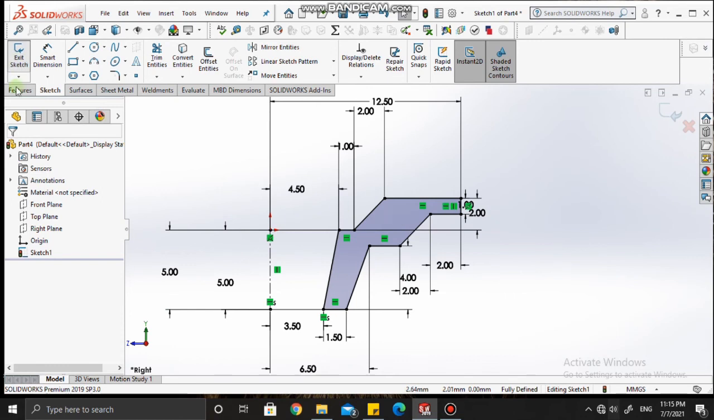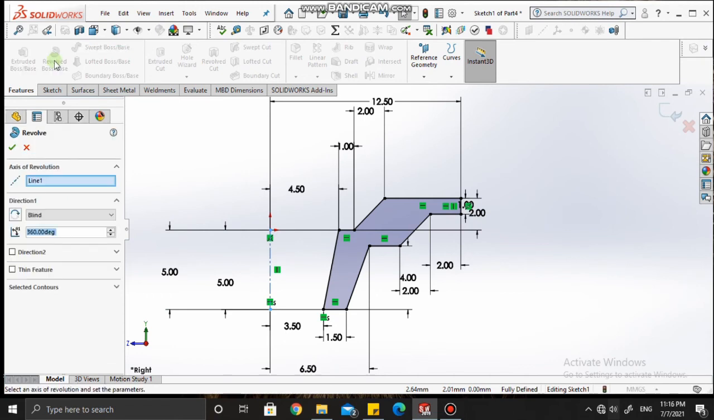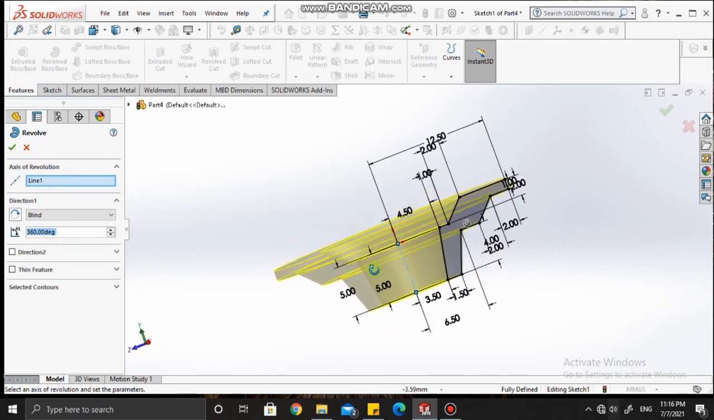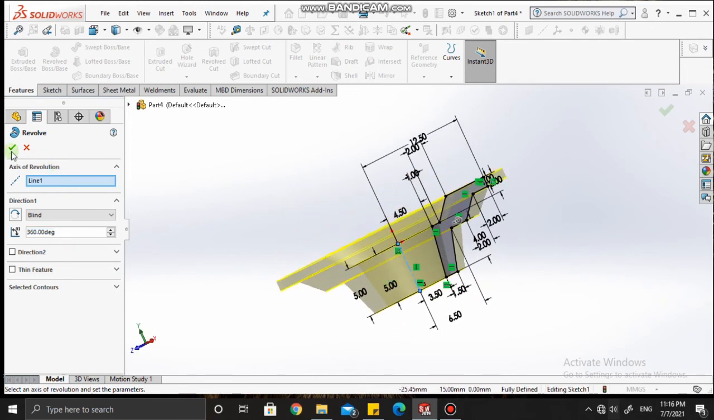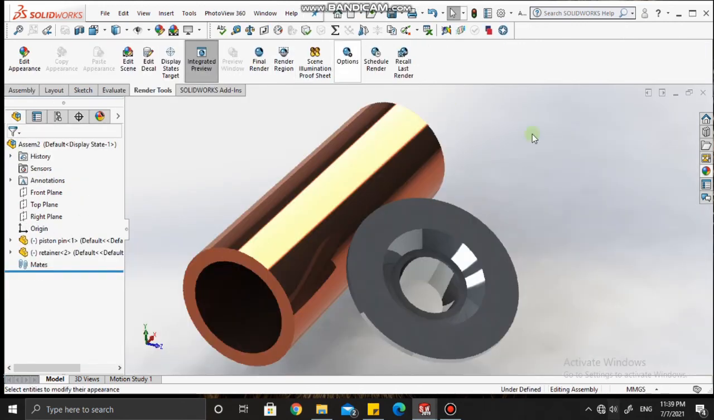Now go to Features, click on Revolve Boss, and for the axis of revolution, select the center line which we have created, and for the angle, give it 360 degrees. That's it, and then click OK. So our retainer is ready.